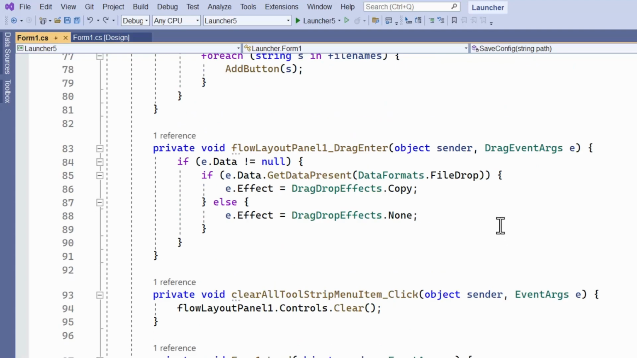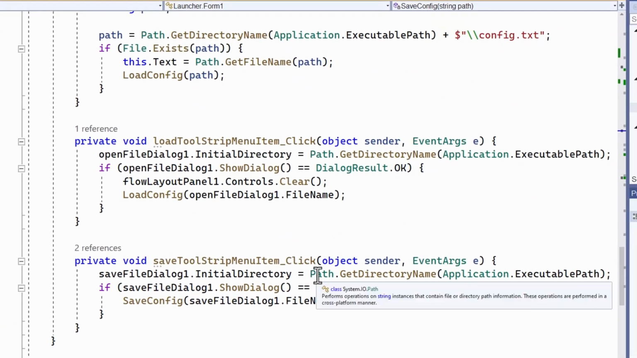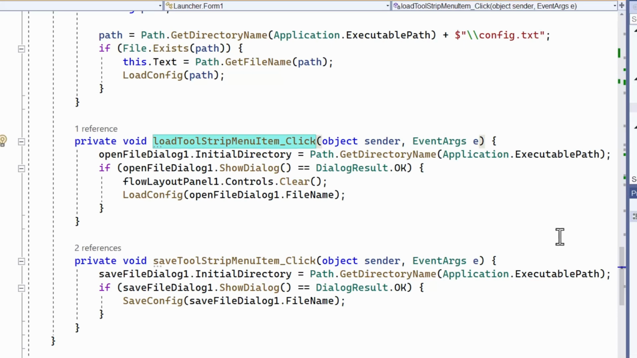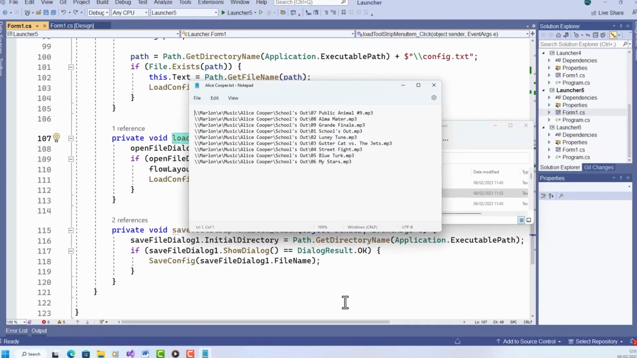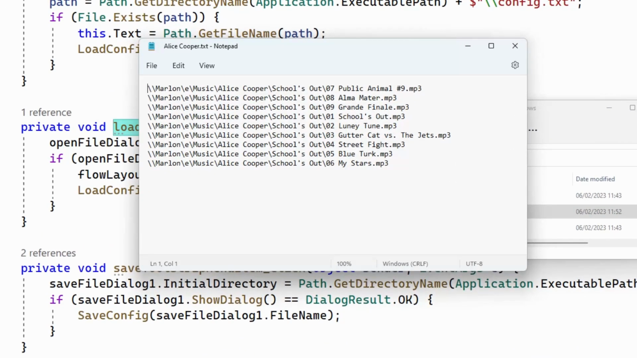And I have a load item on the menu as well, and that just does the same thing in reverse really. It gets the executable path and it displays a file dialog to let the user pick a configuration file to load. And configuration files are just the text files that I saved previously. So these are really quite simple. Let me show you one. If you look at the file that I saved a few moments ago of my Alice Cooper collection of music, you can see it's just the full path to these different MP3 files.